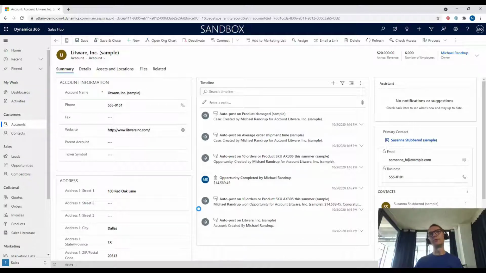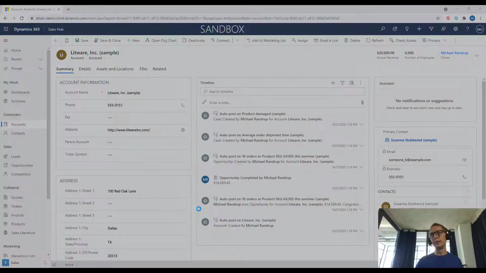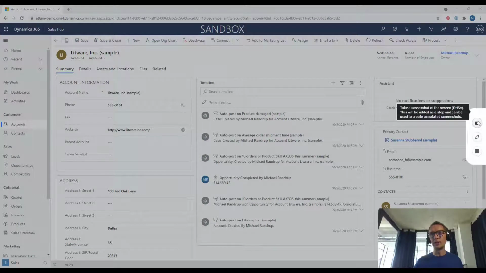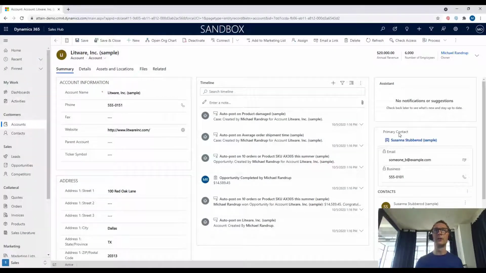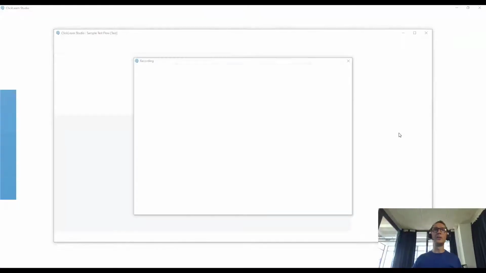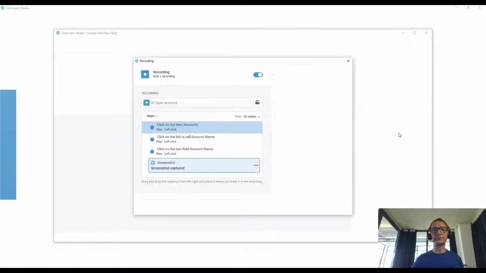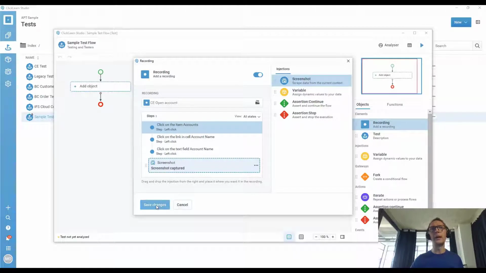Now, when we record from the form, it's important that we know exactly where we're injecting it and what it is that we're looking for. And what you will find here once I take the screenshots is that it will capture everything it knows about this form. It will know the tabs, it will know the fields, all the actions on the toolbar, everything. And once we are done with the screenshot, it will return to ClickLearn Attain and allow us to process this further. So what I will do now is save the changes.